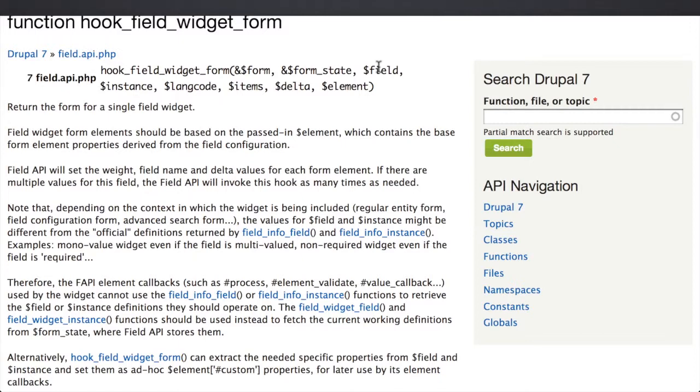$field and $instance here refer to the global definition of the field and the per instance definition of this field as it relates to the widget. So we can make adjustments to our widget based on settings in that field instance. Language code items is an array that contains all of the values that were previously set for this field for a particular entity. So if we had saved our node, this would contain any data that had been set before, so we can display it to users to edit.